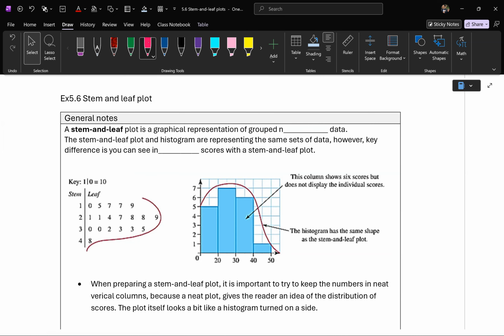So stem and leaf plot is a representation that we use normally for when we have grouped numerical data. So you should be copying this down into the notes that I've printed out. The stem and leaf plot and histogram represent the same sets of data. So remember, histogram only works for numerical data, and technically it's actually the same distribution.